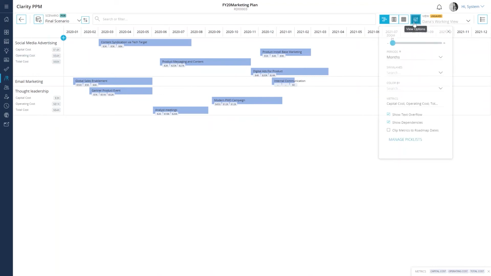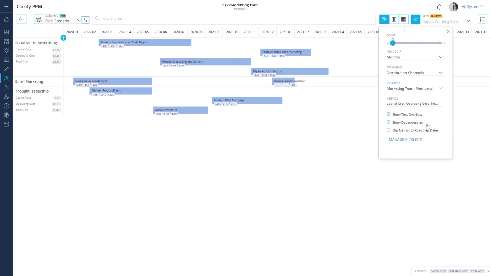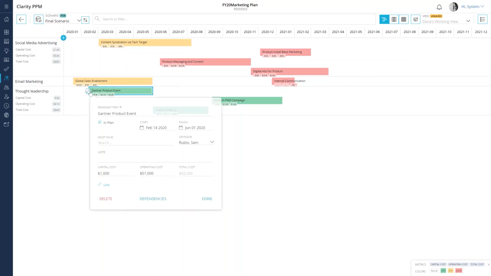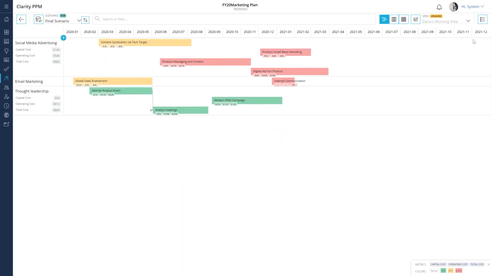Let's color the investment items by stakeholders so that the executive knows the owner of each initiative. The legend on the bottom shows the owner associated with each color. Sid also highlights dependencies between various initiatives. This will help him explain how they deliver consolidated value to the organization. Let's add dependencies between the Gartner event, the analyst meetings, and the modern PMO campaign.